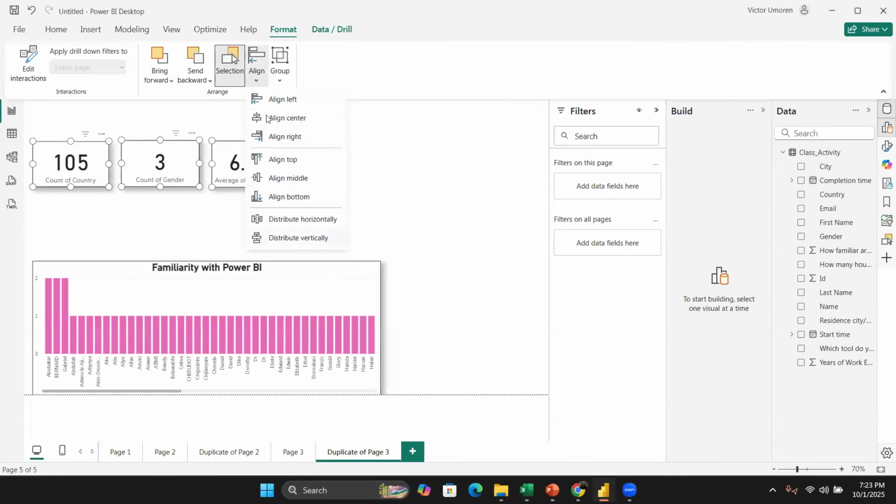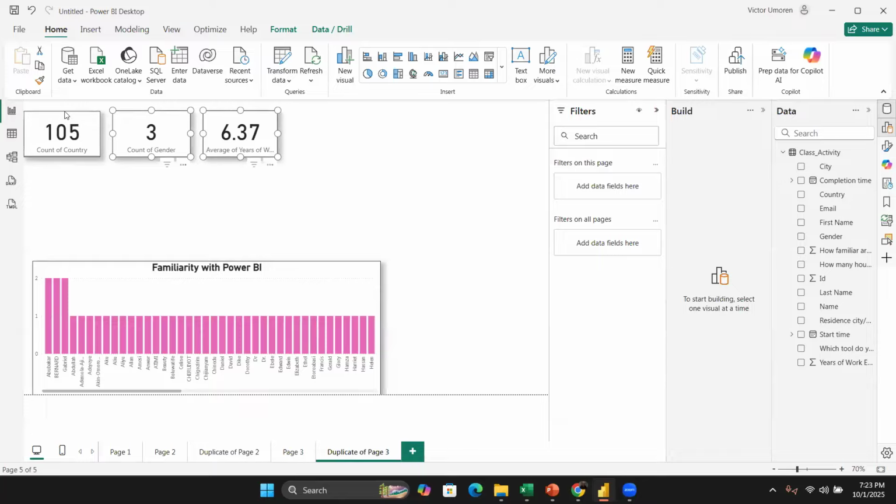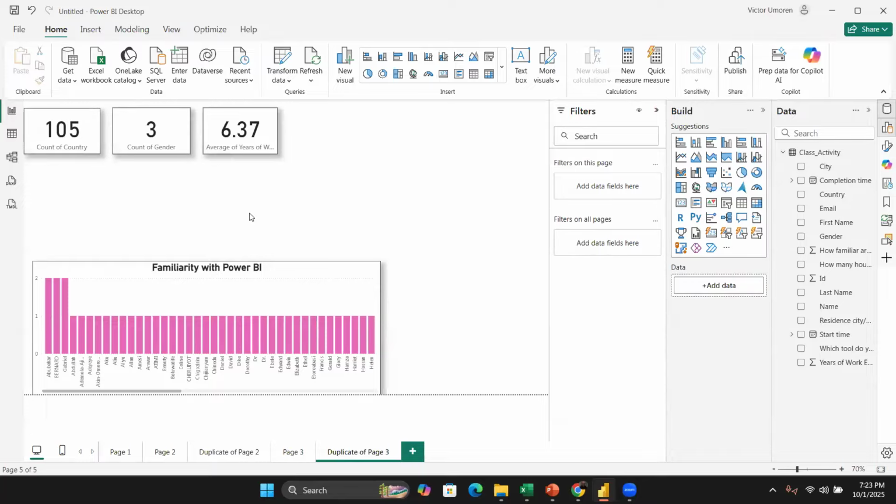Horizontally, vertically, and then middle. Aha, very good. So I can take this one and drop it down here. Now, the reason why we use... you could have as well done this in Excel, right? Why did we come all the way to Power BI to do something like this?